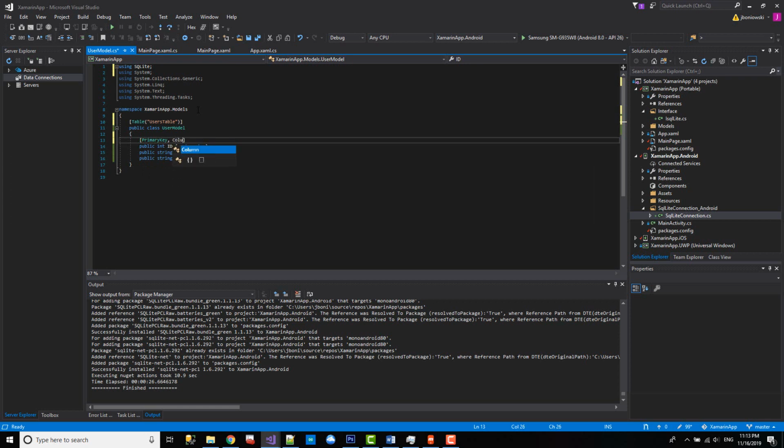What is the column name? Column ID. And we want this to auto increment. Oops, I like to keep them together. Then the next one, we'll give it the column name as well.